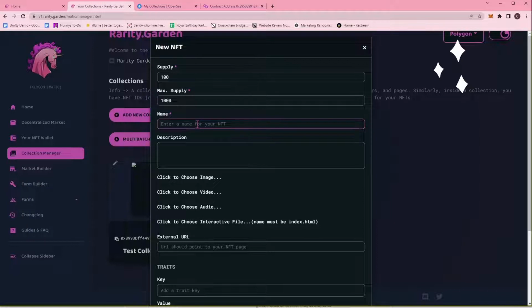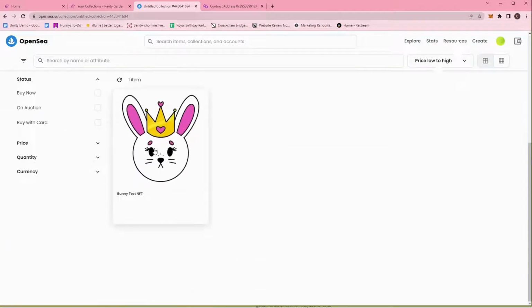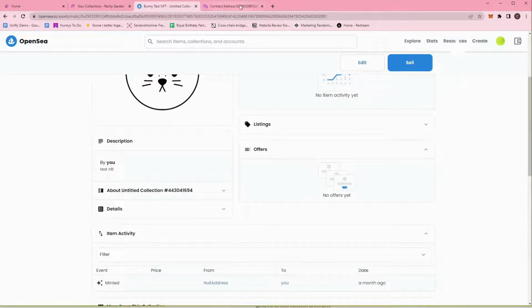So just make sure you choose wisely what you want your max supply to be. You can, through the interface, burn NFTs, so if you end up having more than you want, you can get rid of them. Your name here is just going to be your OpenSea title of the NFT. Your description, same, is just going to be the OpenSea description. So I'll show you. This would be your title. This would be your description.